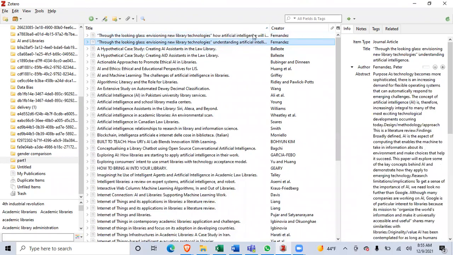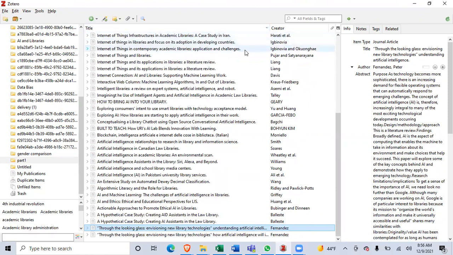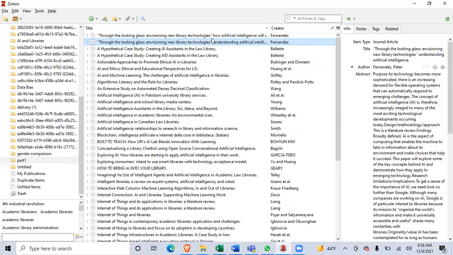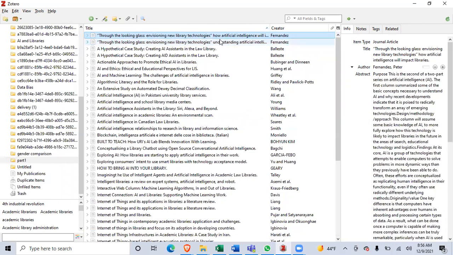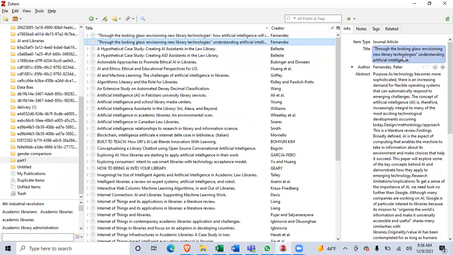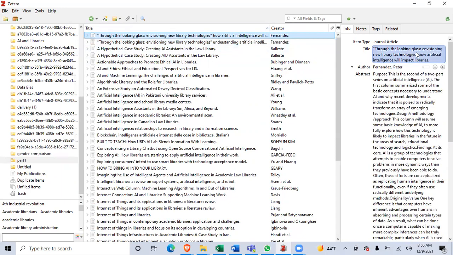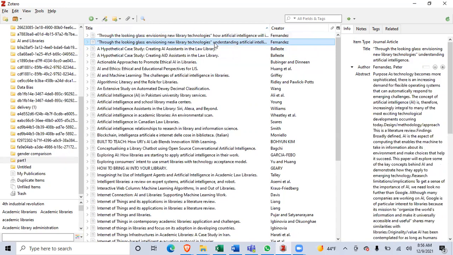For instance, these articles right here are duplicates. And part of the problem as well can be that sometimes articles get uploaded to databases multiple times because of slight variations in the title, but you can tell that these articles are identical. They have the same author, the same main title. So the process of using Excel here is going to allow us to identify those articles and remove the duplicates before we do any further analysis.